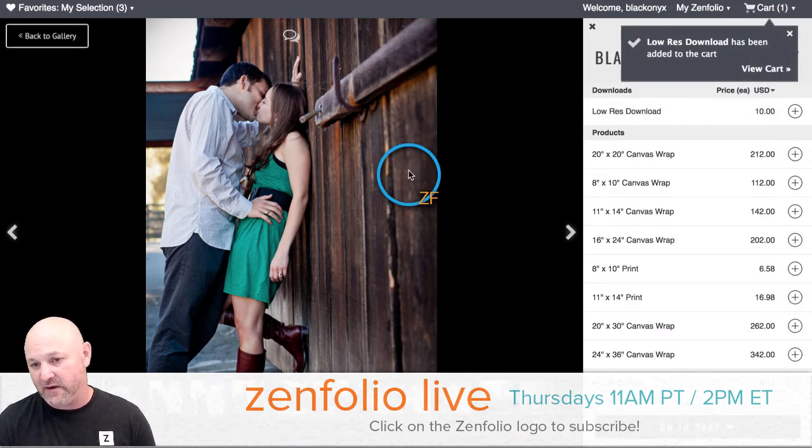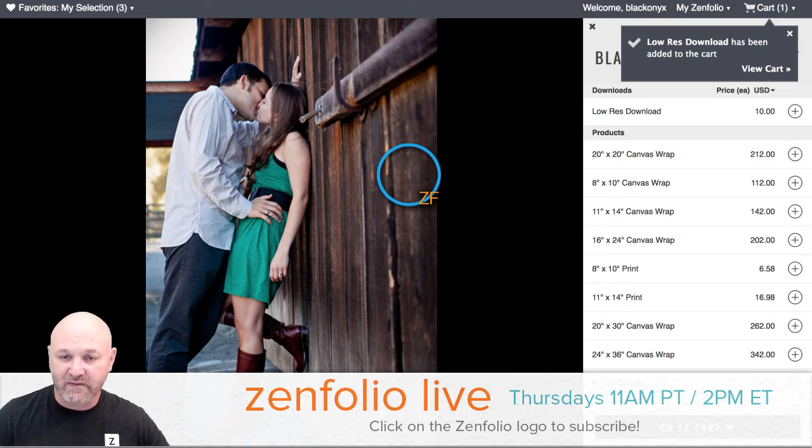And then once they're done and they get ready to check out, they would just use that coupon code that you gave them to make those low resolution download files free. That's the process that I would recommend.